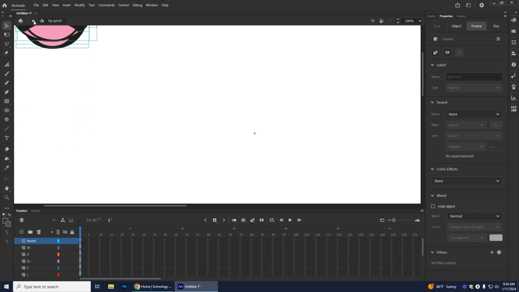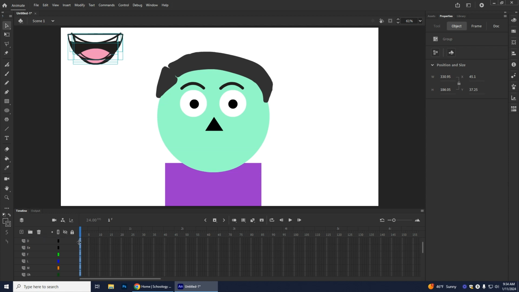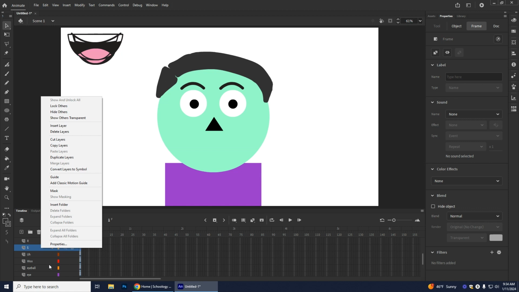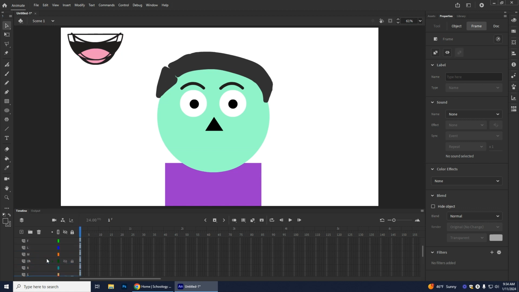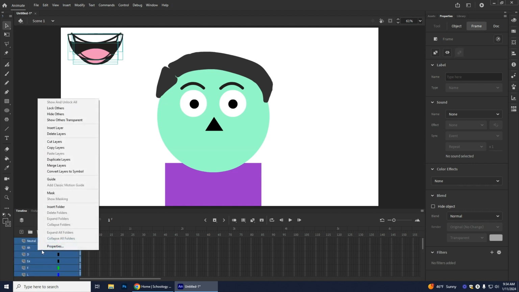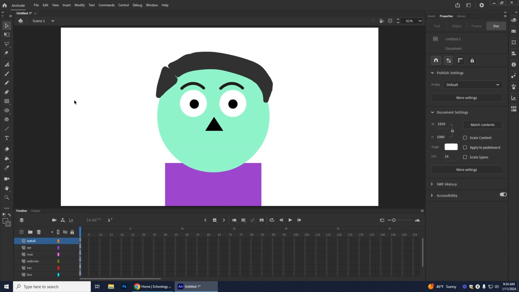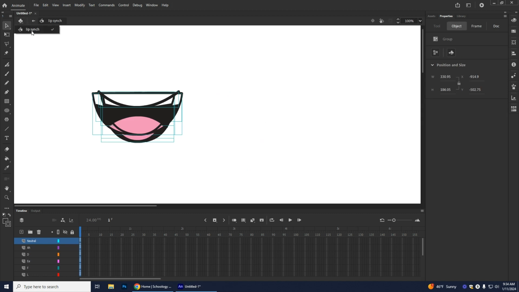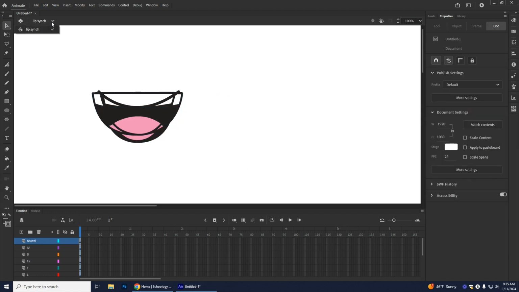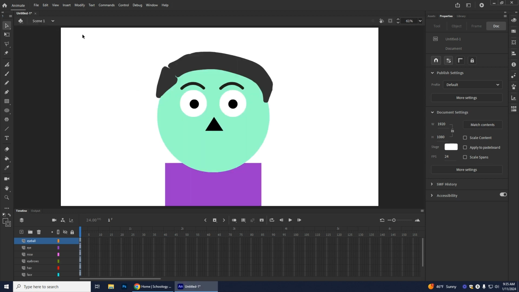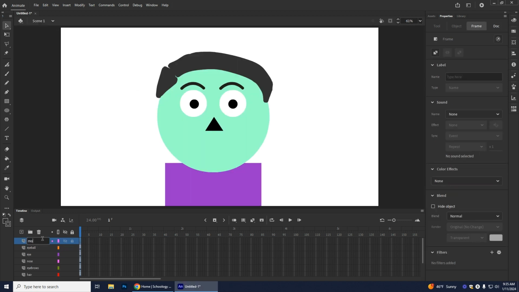So now we're going to go back, and these frames should still be selected. If they're not, select them again, and I'm going to select them again on the layer side, and I'm just going to delete these layers. We don't need them on here because we have them over here. Okay, go back to your scene 1, create a new layer. You can call this your mouth.